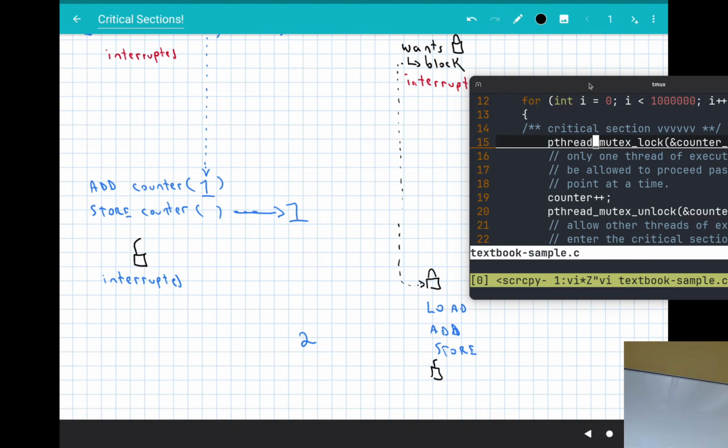So adding these locks makes it so that only one thread of execution will be allowed to enter this critical section at a time. And what we've effectively done is taken these three instructions that is our plus plus operation, and we've turned this into an atomic operation. Only one thread can do it at a time. So even if it does get interrupted, nobody else is going to start trying to do this thing.